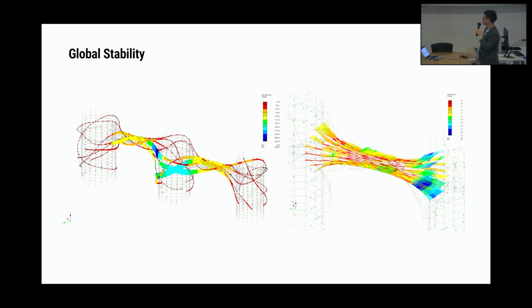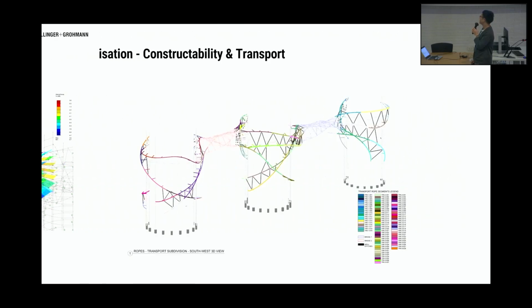And these elements themselves were very critical for the global stability of the entire structure, and so we double-checked their performance to see if, let's say, these elements could be removed or not. Of course, they were critical to the design from the artists, but we wanted to also validate that they were important for the global stability.